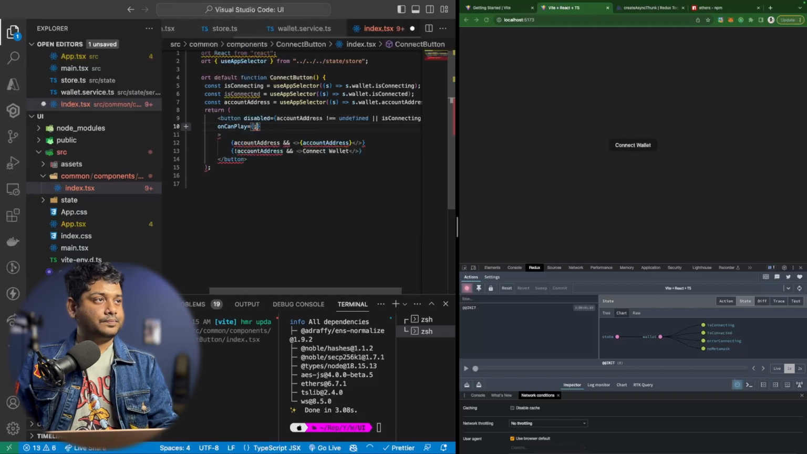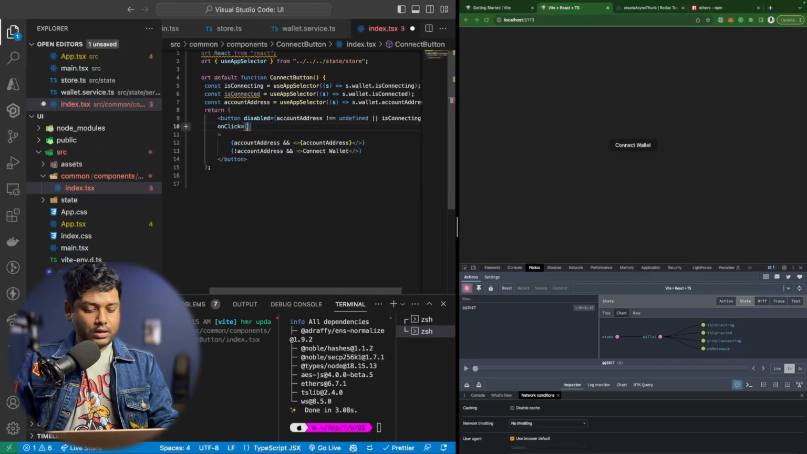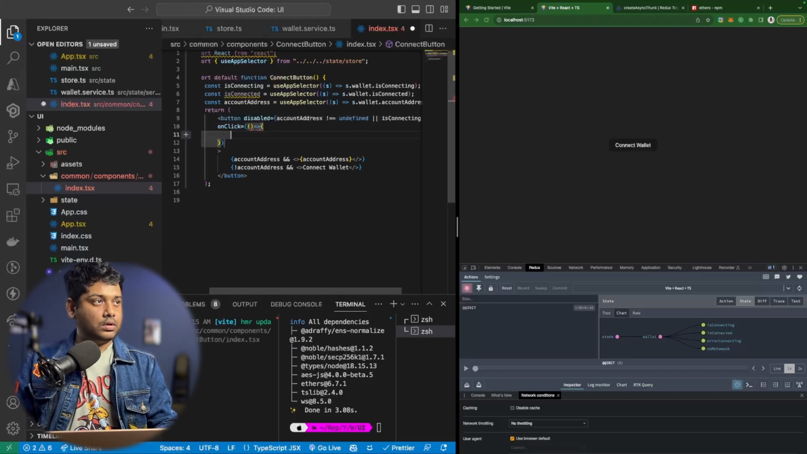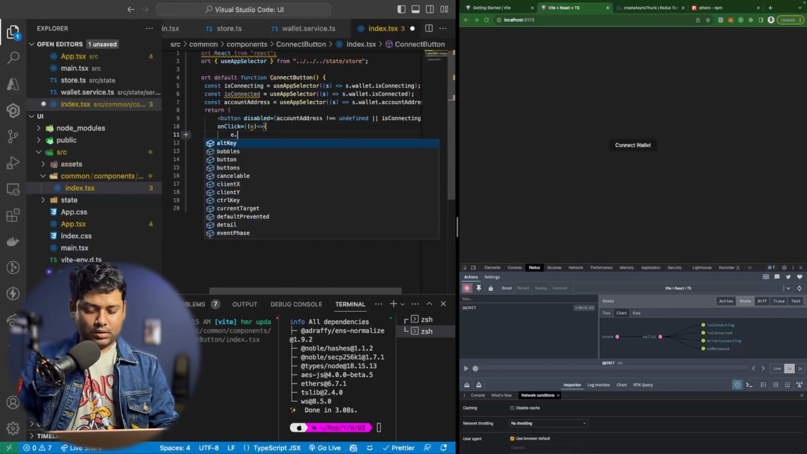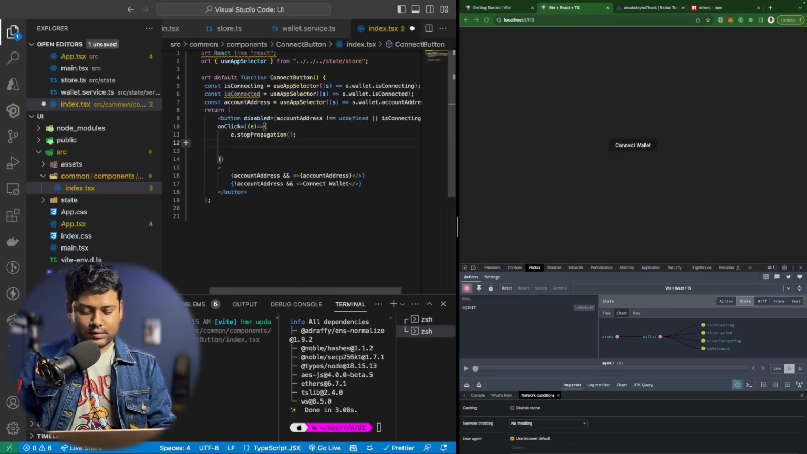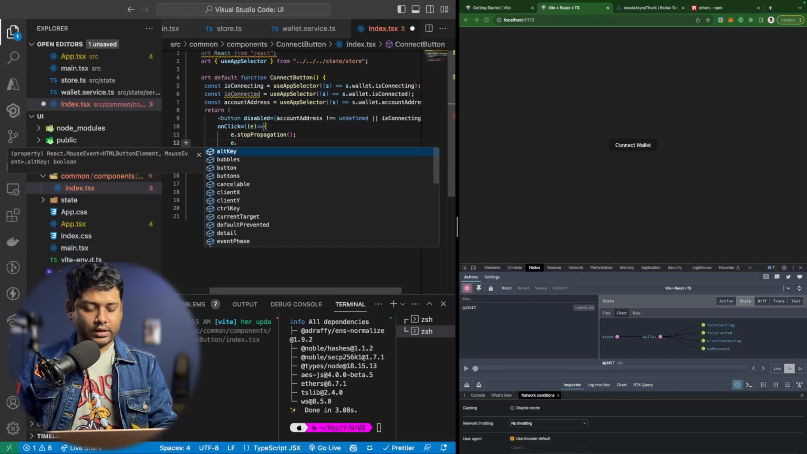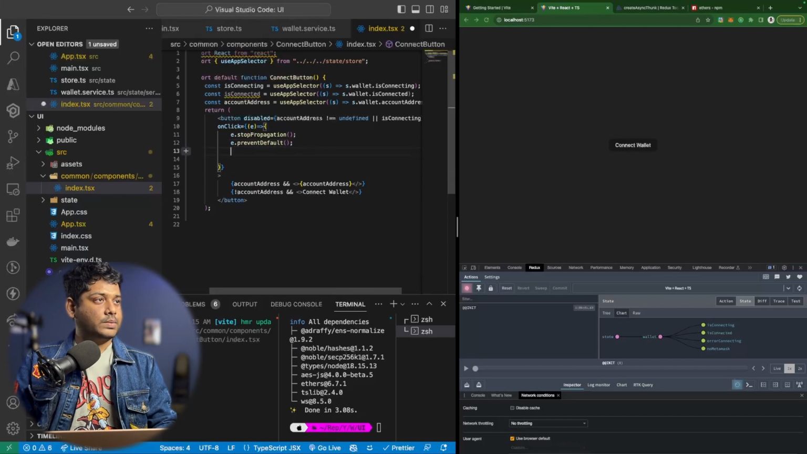On click, here we'll put e and e dot stop propagation, to stop this event from being propagated further and prevent any default action other than whatever we are specifying.